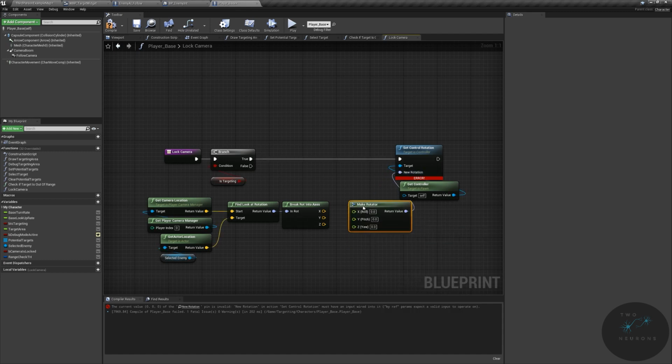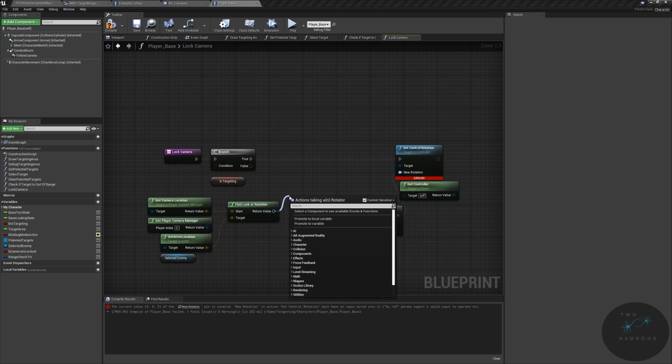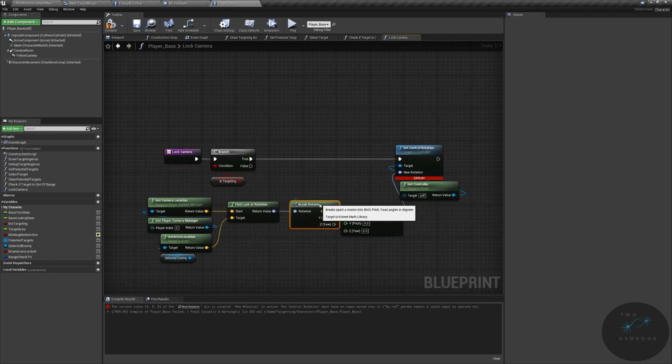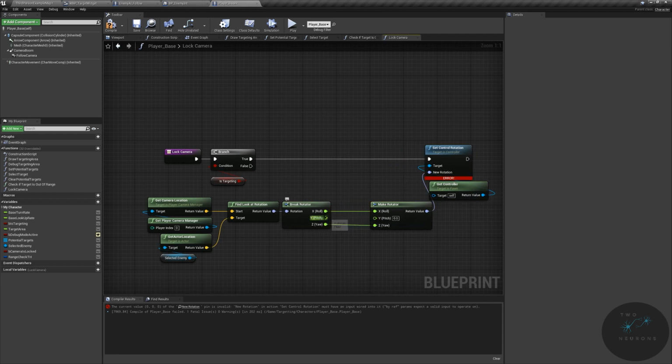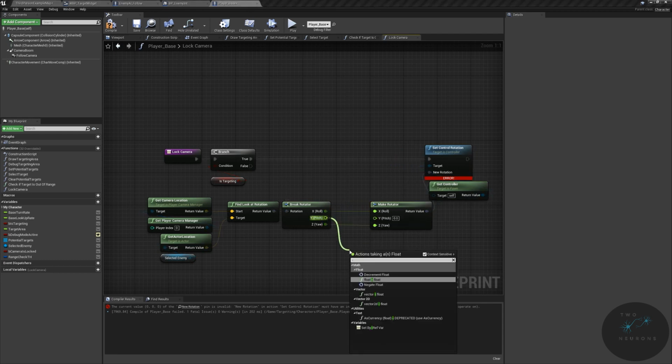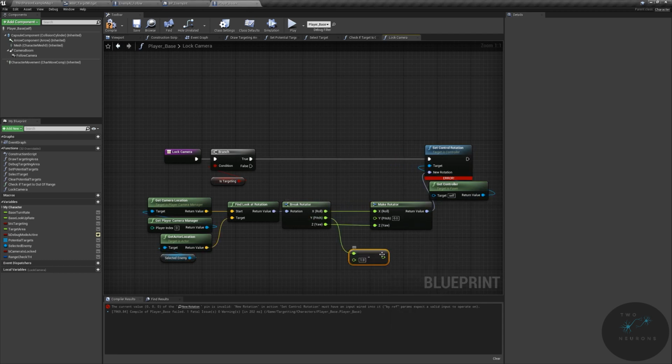There we go. Make rotator. Oh, I see what I've done wrong. Sorry. This will be break rotator, not into axes. That's why I couldn't get it to work. We're going to plug the X into the X and the Z into the Z. And for our Y element, or our pitch, we're going to do minus, so float minus float. Now you could do plus and just make it a negative number.